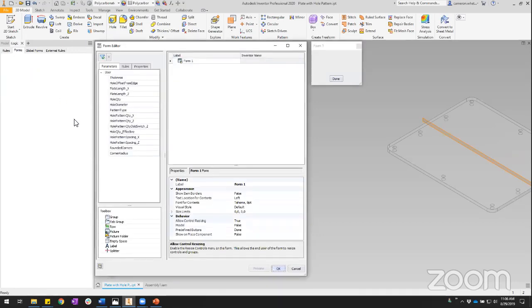What comes up here is our form editor, and I'll give you a quick tour of what you see here. On the left, you're going to see a list of different things you can add to your form. If this is all new to you, a form is basically just a dialog, a window in Windows that you use to interact with the model. Different elements of the form are called controls. And so on the left here is a list of different types of controls that you can add to your form.